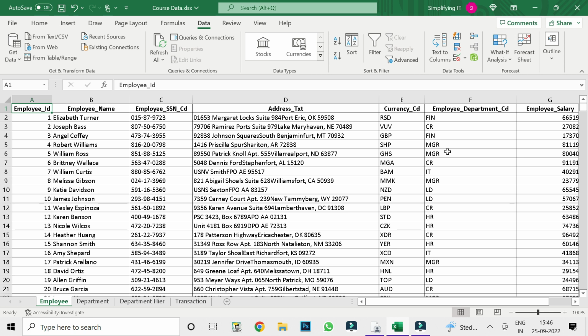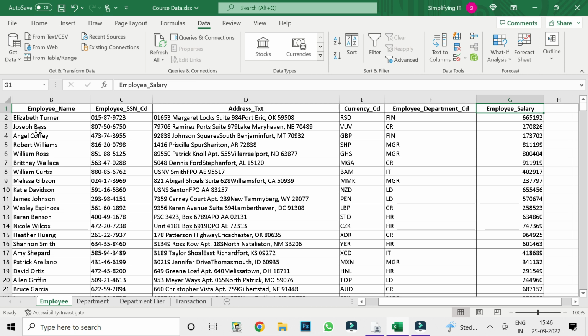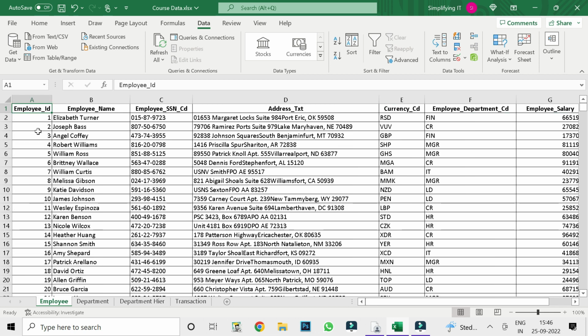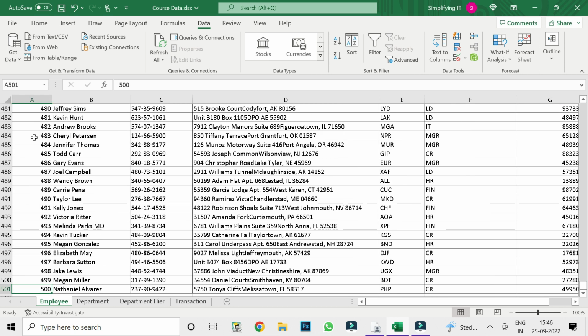Before writing any SQL, let's see what we have in our table. I have opened an Excel where I have this table which contains the information about employees. This table has employee ID, employee name, employee SSN code, address text, currency code, employee department code, and employee salary. This table has 500 rows. Employee ID is unique in this dataset.